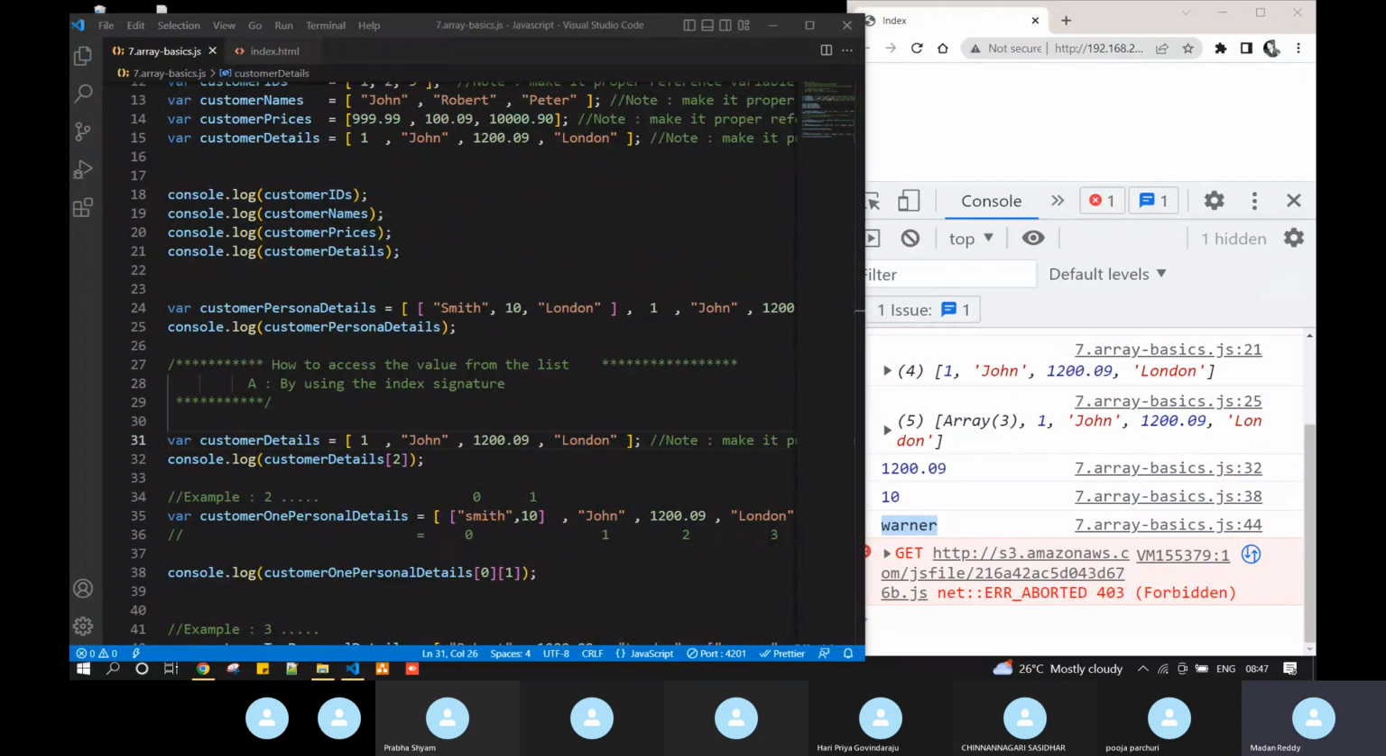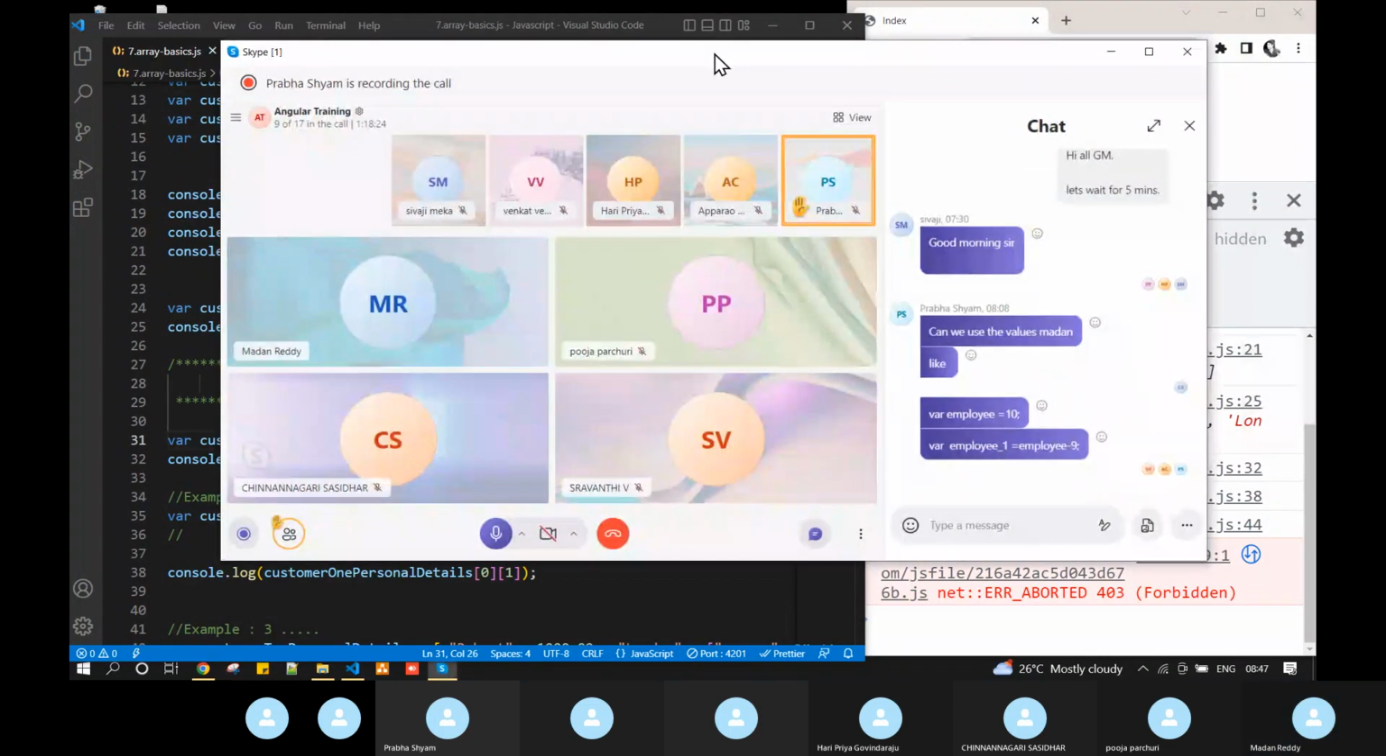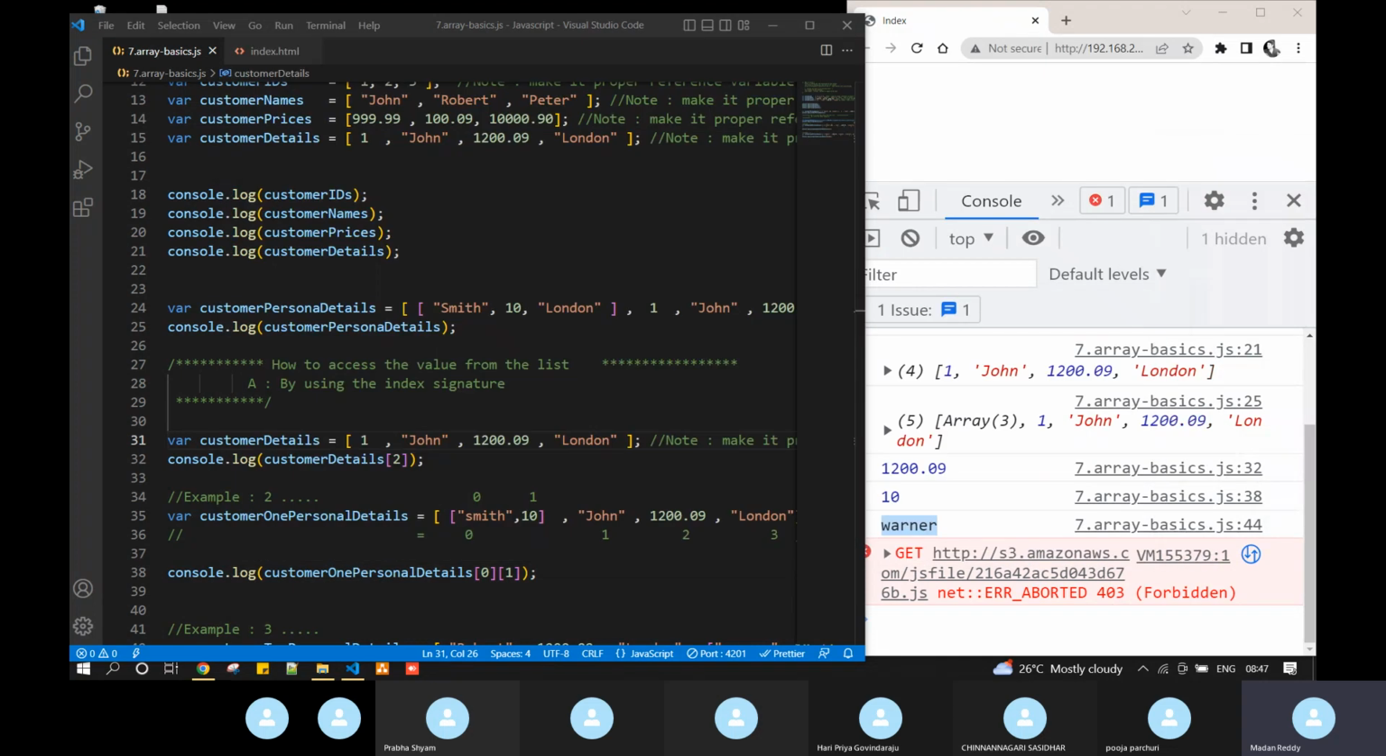Can we use the values? Yes, you can, Prabha. Good question. Yes, we can. We can do that. 10 minus 9 exactly. It will give the 1. It will print the 1. Good question. Okay, so now back to the application.